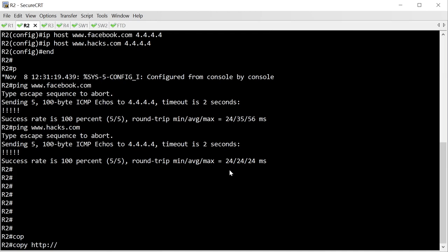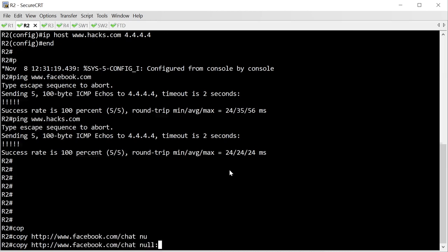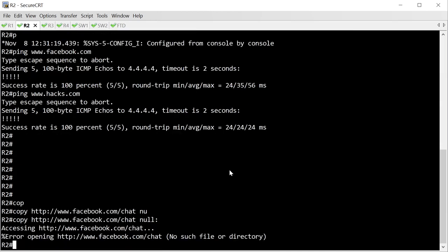If I were to use Telnet, it wouldn't be a real test because Telnet does not allow you to fully emulate all browser, just web client settings. Okay, we will now specify the URL we want to access. It's going to be Facebook. And let's say that we are looking for chat. And I want to send the output to null 0. I want to black hole this communication.